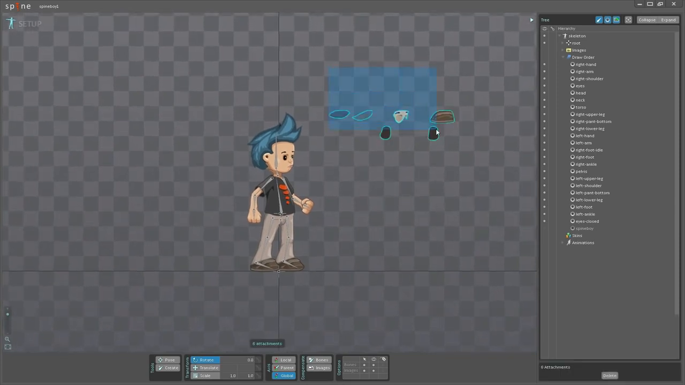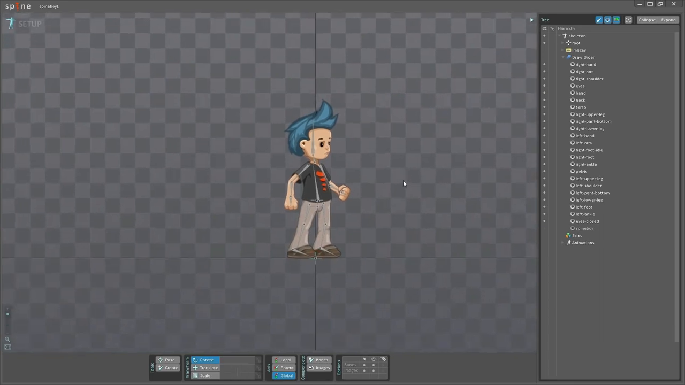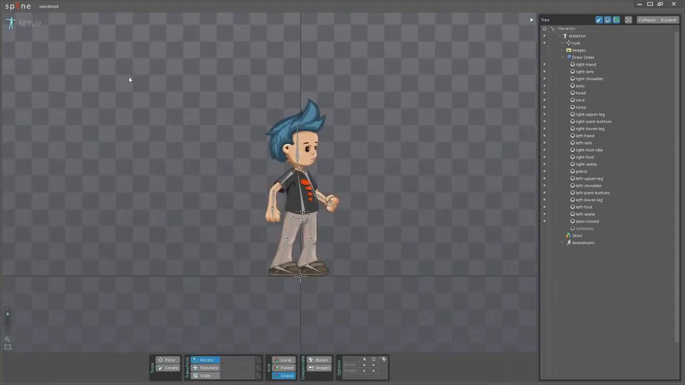I'm just gonna select all these images that I'm not using now, hit H on the keyboard to hide them, and we are set to animate.